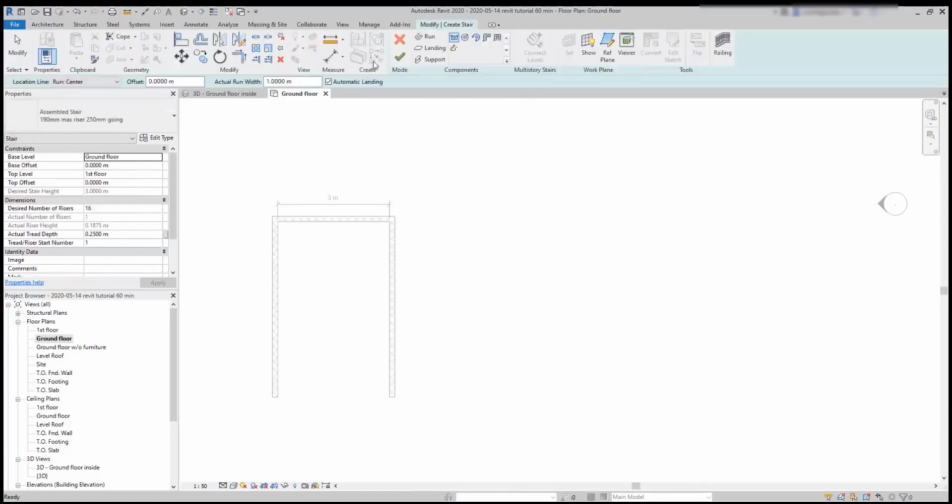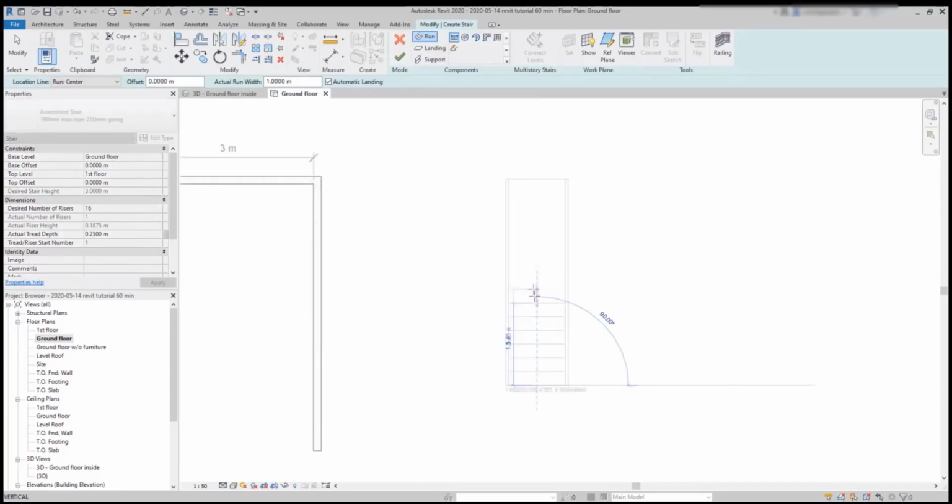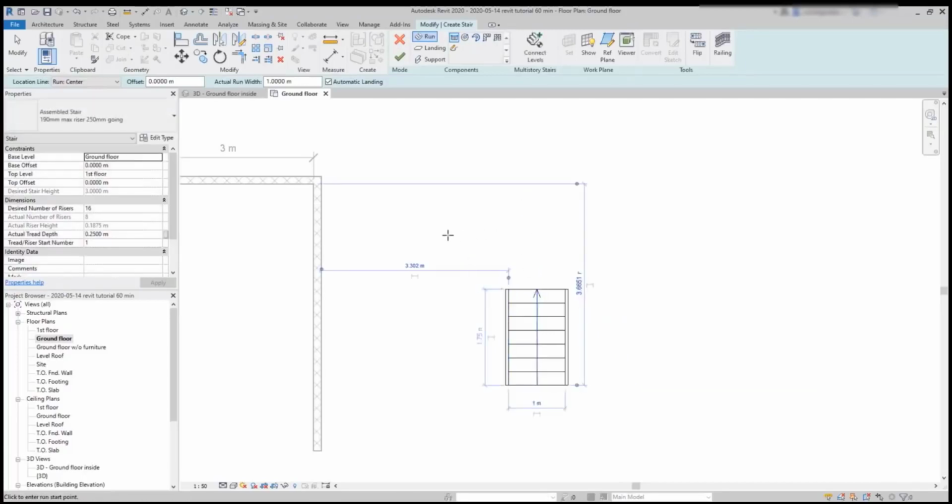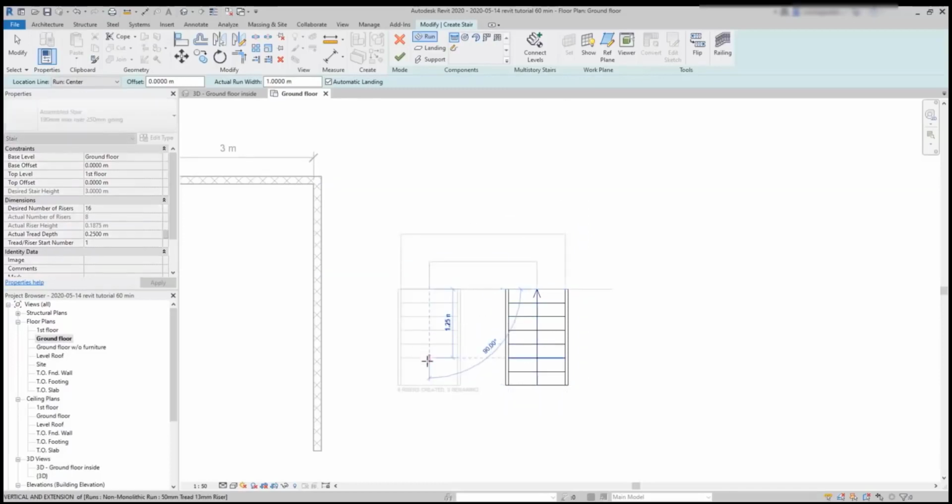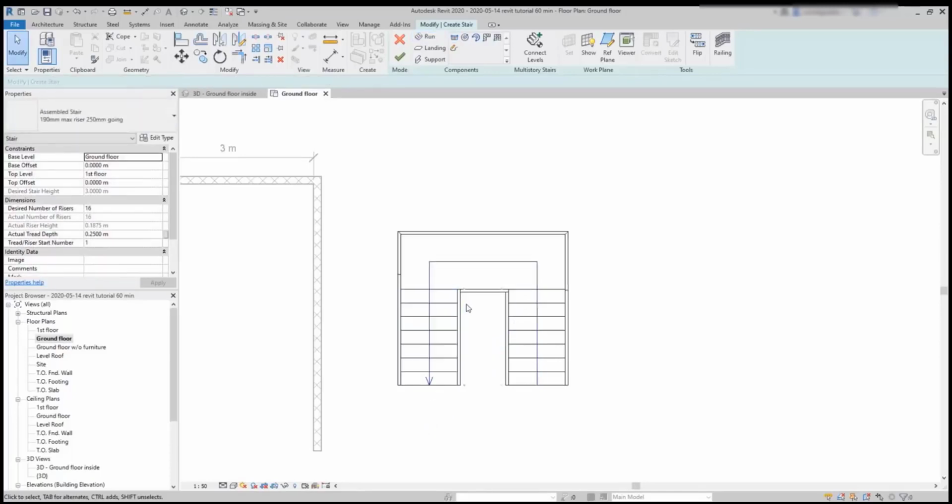Using the same assembled stair, I need 16 risers to reach the next floor. So I draw the first 8. This time I'm using the location line in the center, but that's fine. Then I start the second run of risers aligned with the end of the first run. Then drag the mouse down to draw the stairs vertically in this direction. As you can see, this is a simple way to draw a stair in a U-shape with the landing.